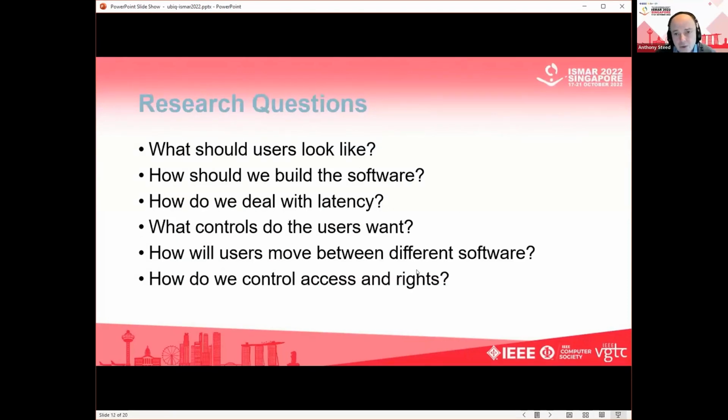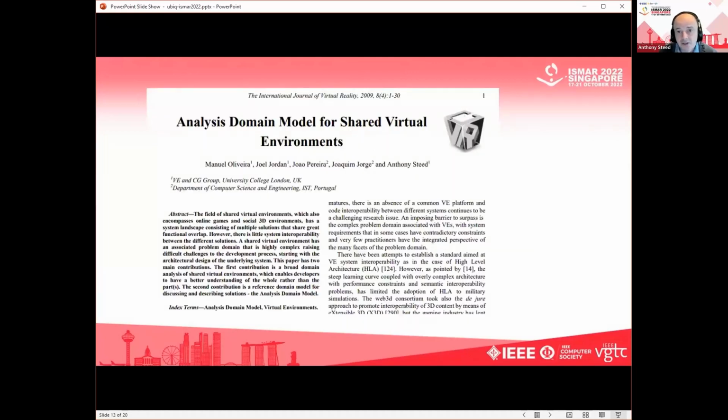Okay, so all sorts of questions you could ask, like what should users look like? How should we build the software? We could look at latency and its impact. What controls do users want? How will users move between the software? How do we control access and rights? And all of these are amenable to doing experimental work. Unfortunately, it's quite hard to do this type of experimental work in commercial platforms, as I'll explain.